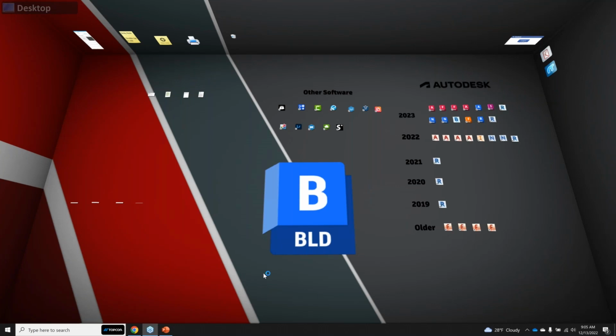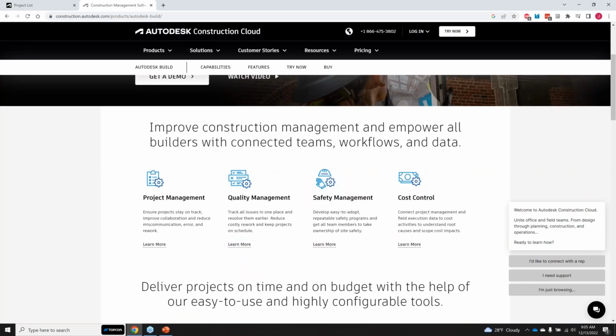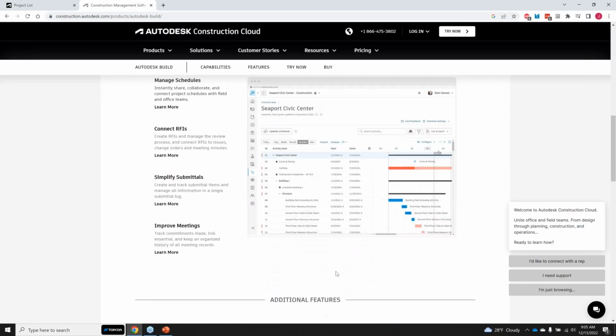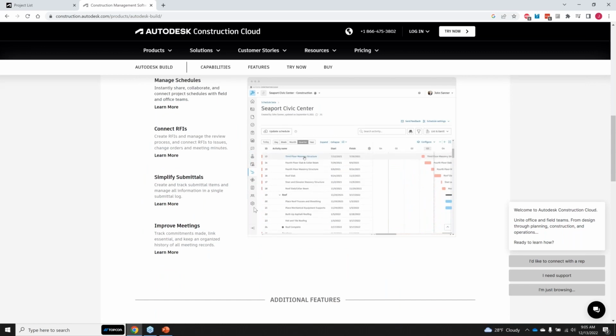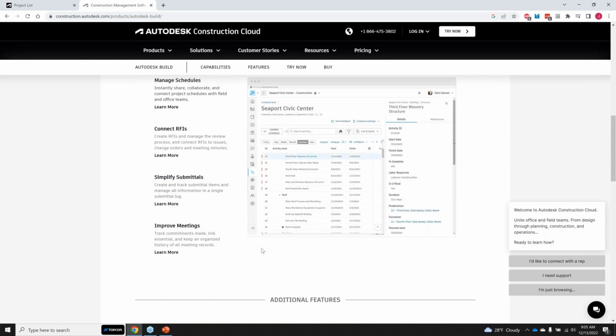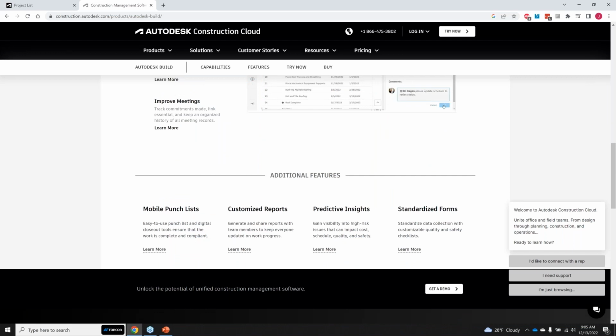him those tools. If you're not familiar with it, Autodesk Build is a construction management solution. It will help us with things like project management, quality management, cost controls. There's a lot to it. What you're looking at here is a particular project, and in this one we're looking at a schedule of what's happening there. But we additionally have submittals, RFIs, meeting minutes, and capabilities of how to track what happens in those meetings.